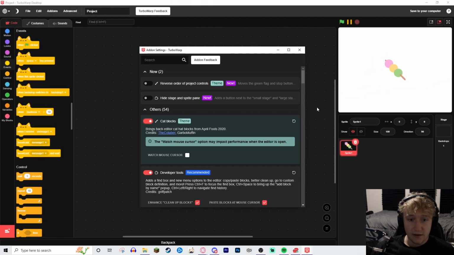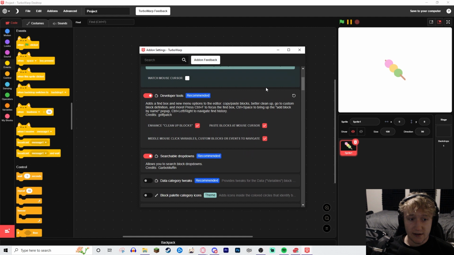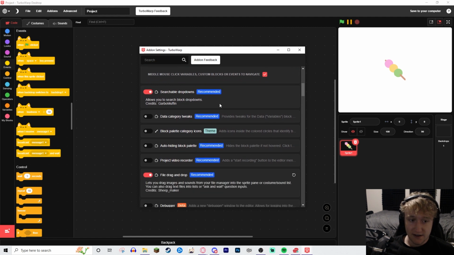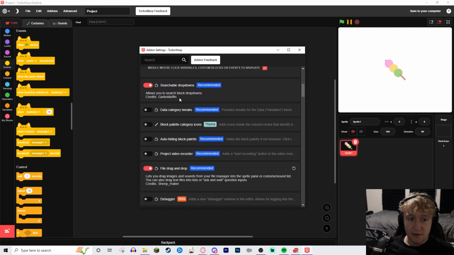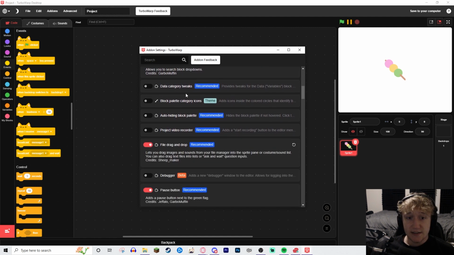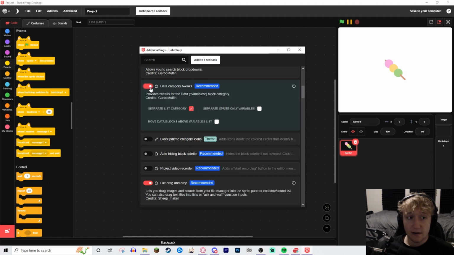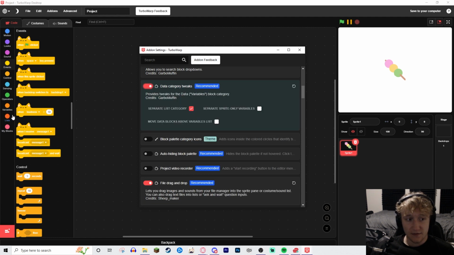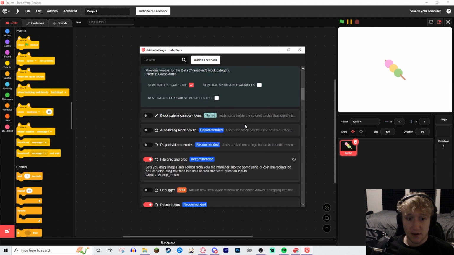Now we're going to look at Devtools, which should be on by default, which is an add-on by GriffPatch. It's fantastic. No reason not to use it. Searchable drop-downs. No reason not to turn this on. Data category tweaks. I'm going to turn that on. What that does is separate your lists and your variables, so you have a new tab for lists. See, normally Scratch just has variables and lists is in there, but if you separate them, it gives you a new one, which is much nicer.